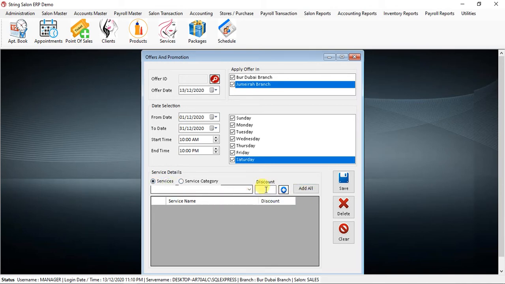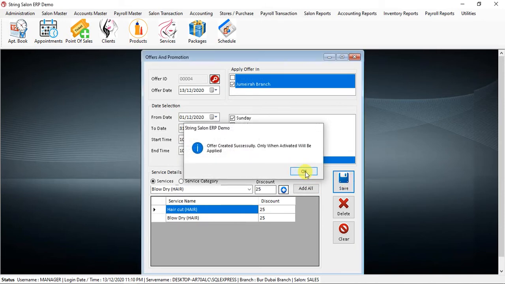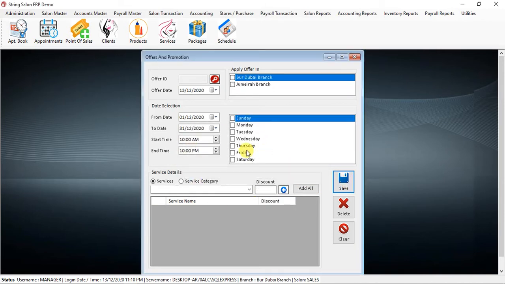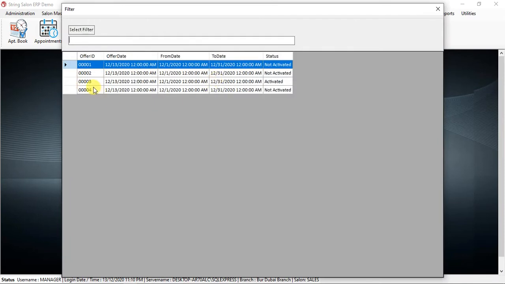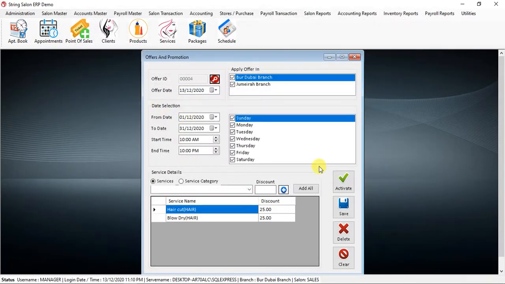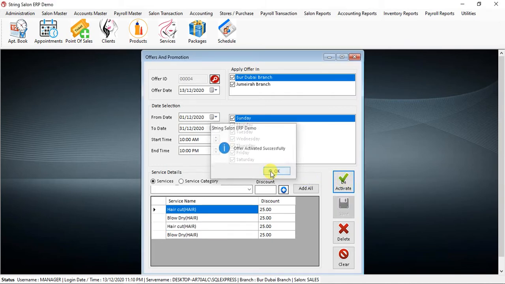Now I will add all the services which I have, and I will save. Once saved, the offer is created, but the offer is not activated until now, and it is activated only by a super user. So once you click the offer and activate, then this offer will be activated for that particular time or date. Okay, now we will see how we activate. Now I will activate this one, so the offer is now activated.